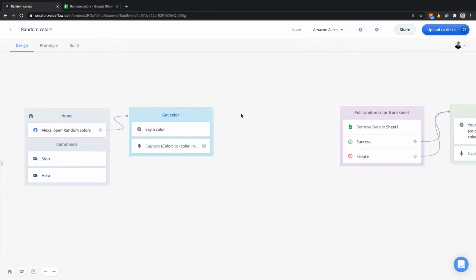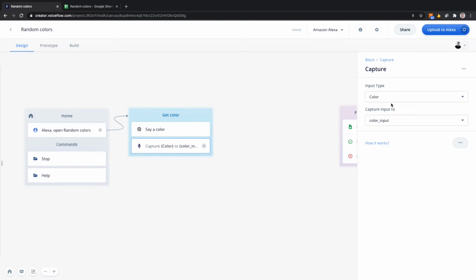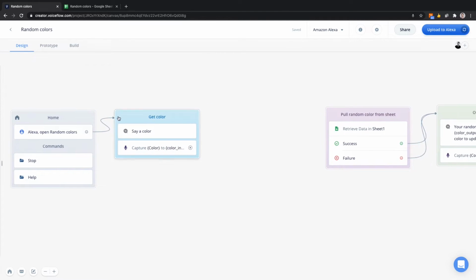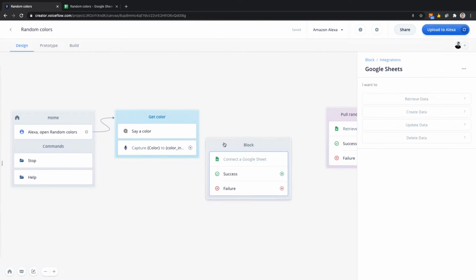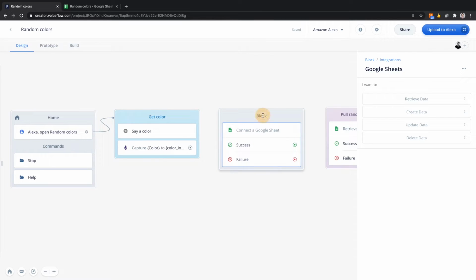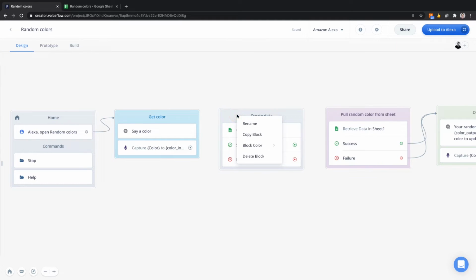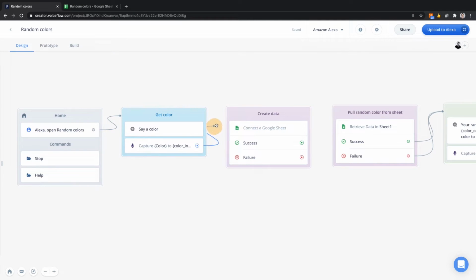So the first thing we're doing is we're asking the user to say a color. And then from there, we are capturing the user's answer using the color slot in our capture step to save the input into the color input variable. Okay, great. So now let's go ahead and pull out our Google Sheets integration. Drop that right here. And I'm going to name this, so we'll call this create data. And I'm going to color this purple as I like to use purple for our integrations. So now let's connect this up.